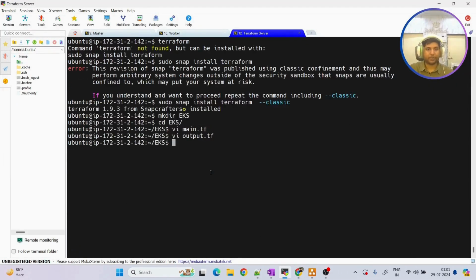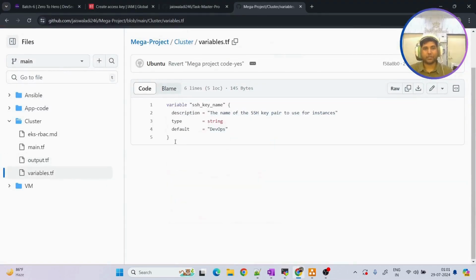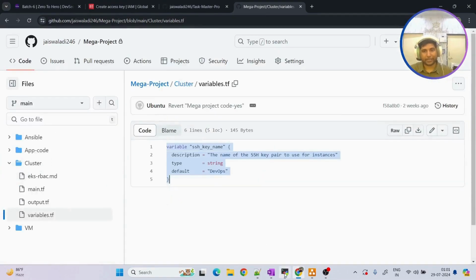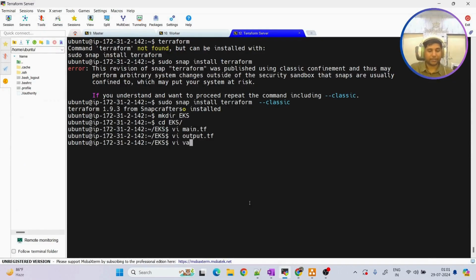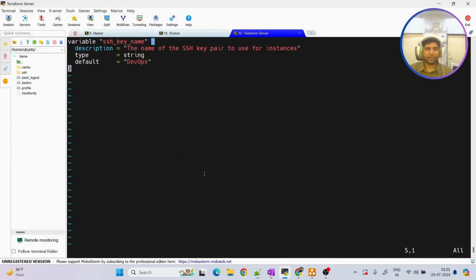Okay, and the last thing that we need to set up is variables.tf. So I'll copy this and let us create the last file, vi variables.tf, paste the contents that we just copied, and save this.